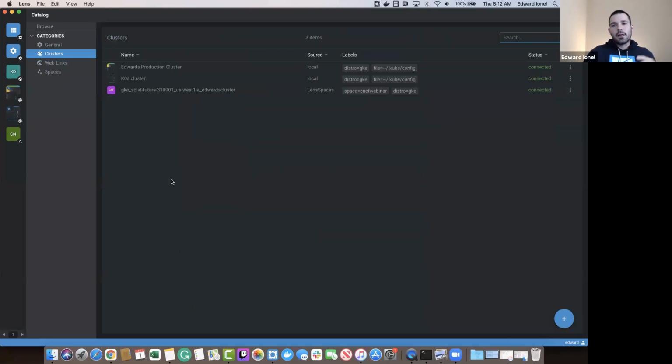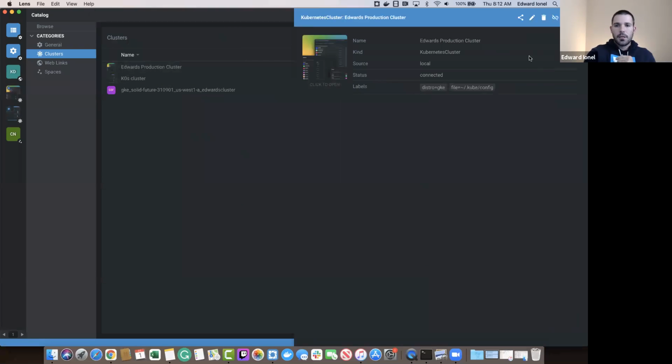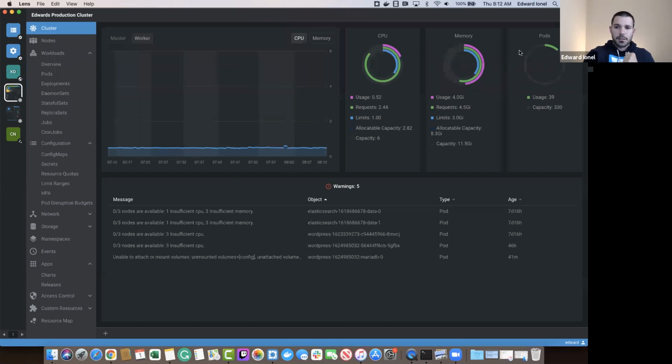But then we can take a look at our clusters. I can click on my production cluster, and it would open up this screen here, where we can always see specific details about this cluster. It's Edward's production cluster. It's a Kubernetes cluster. The source is local. The status is connected to Lens, and of course the labels it's associated with. So we can see the distro is GKE. And instead of taking a further look at catalog, I think it would be valuable to actually just jump into the cluster itself.